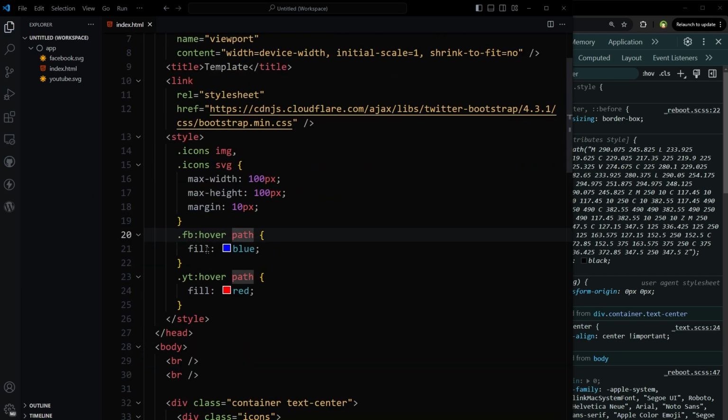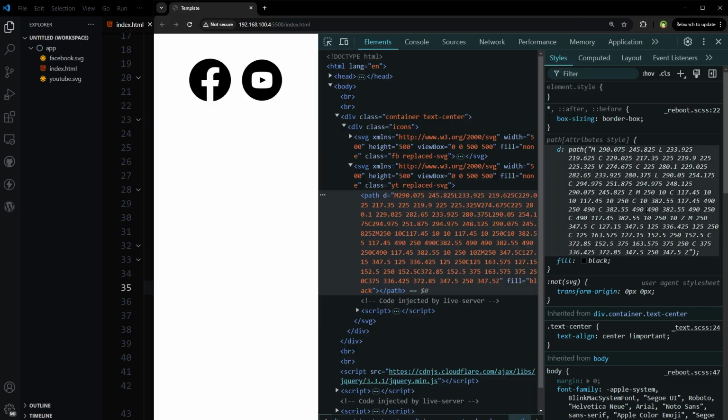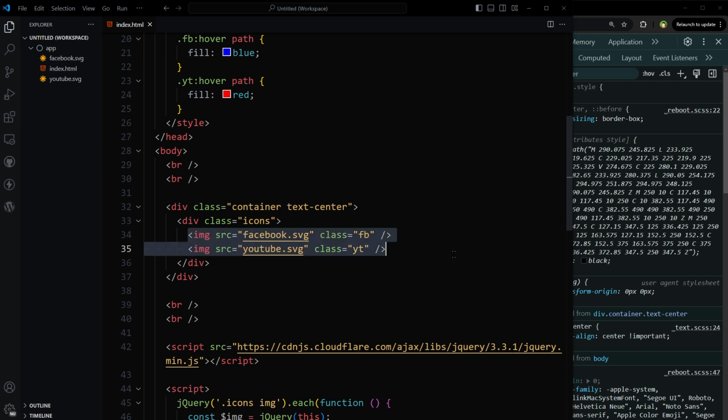FB hover path fill, YT hover path fill, FB and YT. See, now we can target the path to change color in CSS. And this is how we can use CSS on SVG, SVG image. And also this is how we can change SVG images to inline SVG using JavaScript. And also keep the code clean.